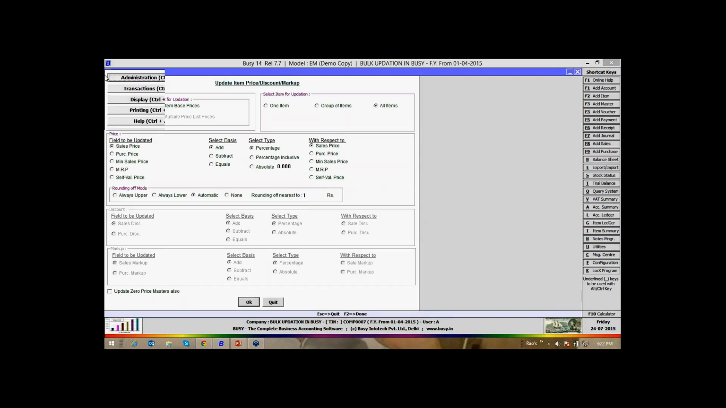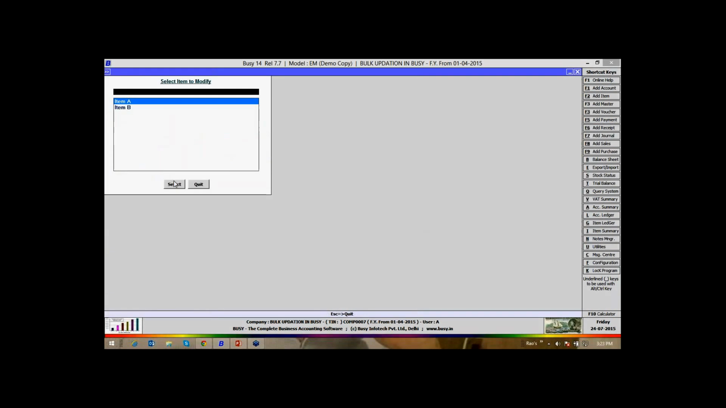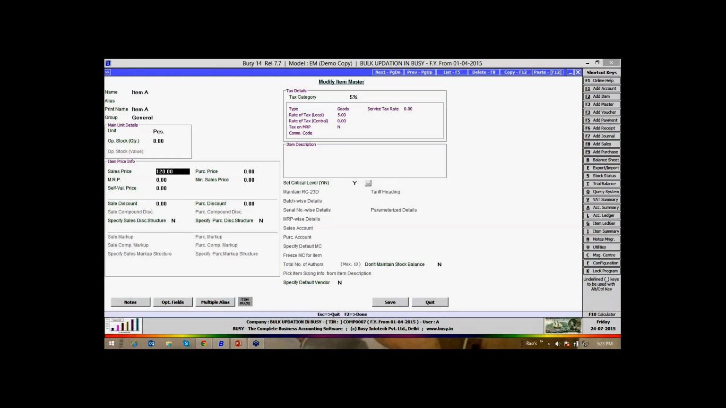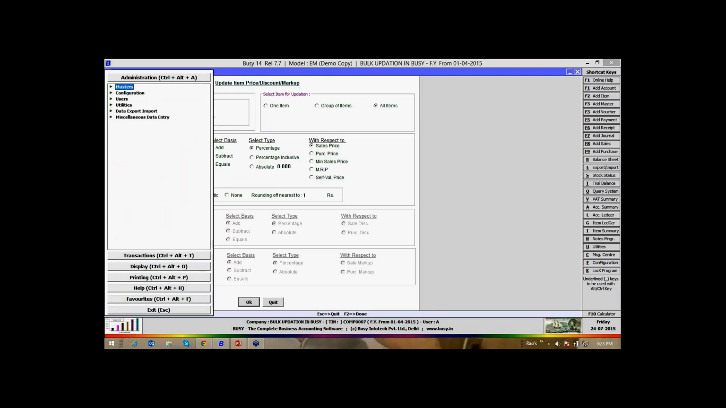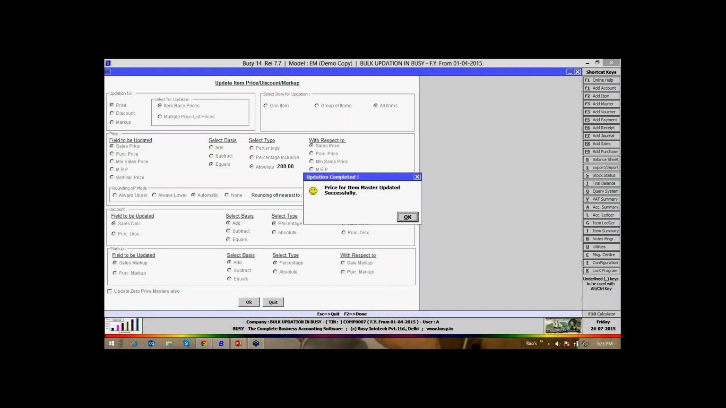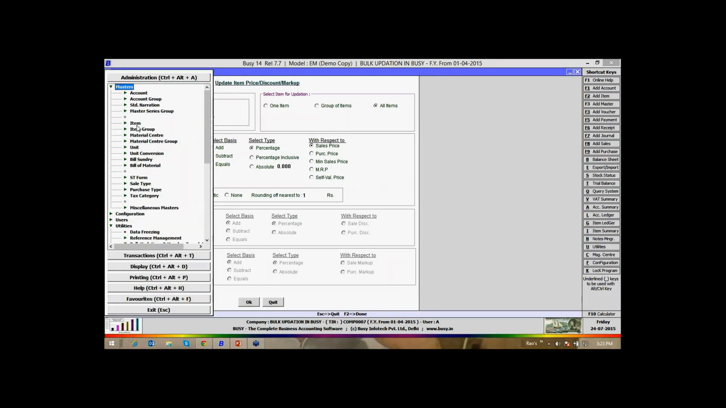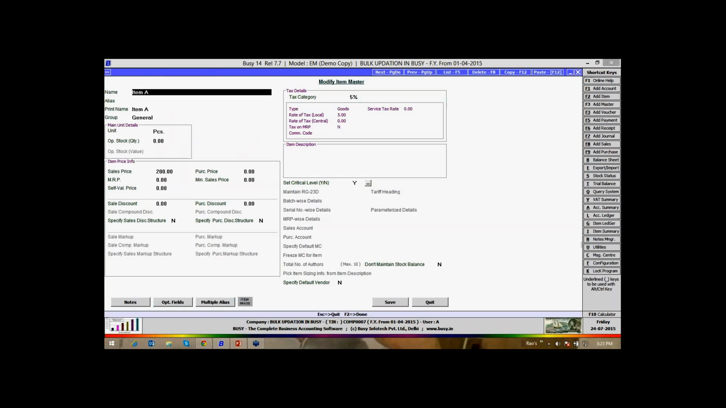Let's check the master. It's 120 now. Make it 100 again. We'll do something else. You want to subtract it by how much percent? Similarly, it will deduct. You want to equal it. Let's say you want to equal it 200. It's 200 now.